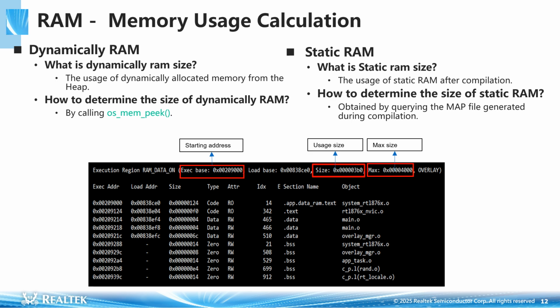The heap usage can be retrieved by calling OS memory peak, while the static RAM usage is obtained by analyzing the map file generated during compilation. The map file provides detailed information such as the starting address, usage, and maximum size of each memory segment, which helps optimize code and memory layout.